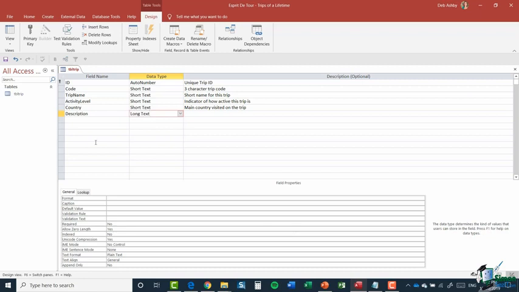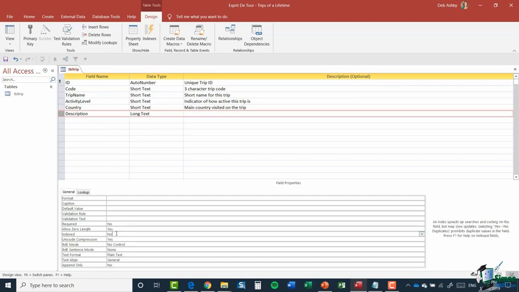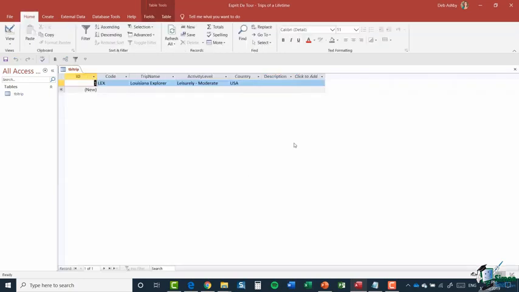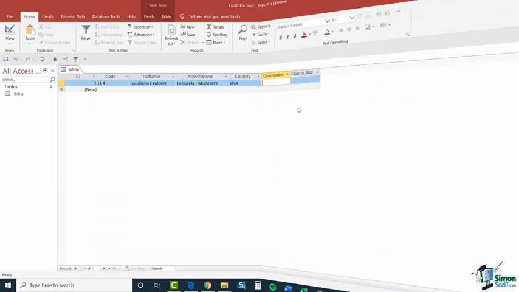So I'm now going to set the properties for this field, and the only one to really point out here is that in general, a long text description wouldn't be indexed, so I'm going to have no just there. Let's add a quick description, and then let's jump back to datasheet view, and we're going to add a description in here for our Louisiana Explorer trip.